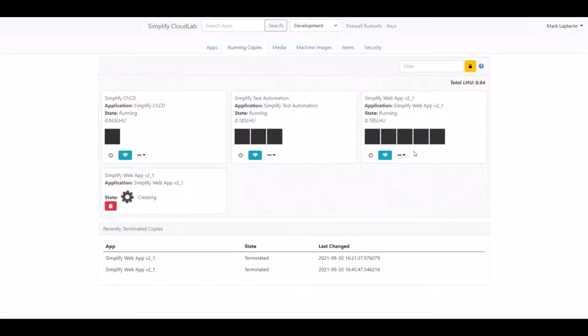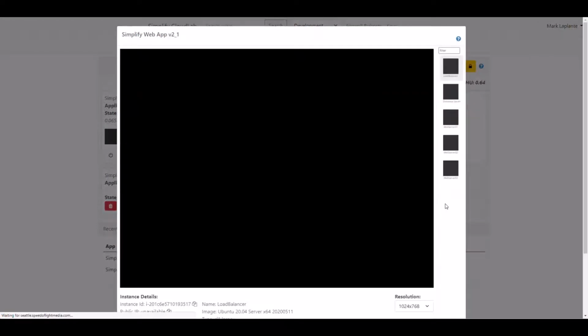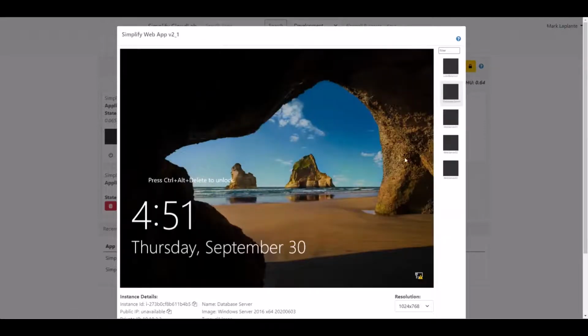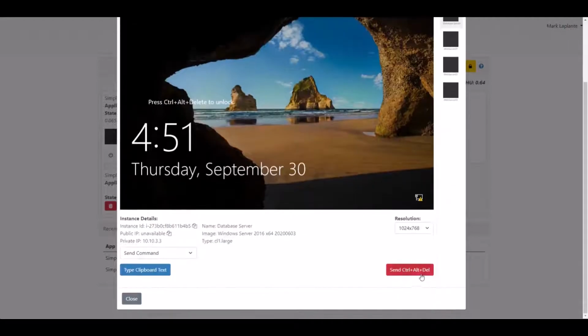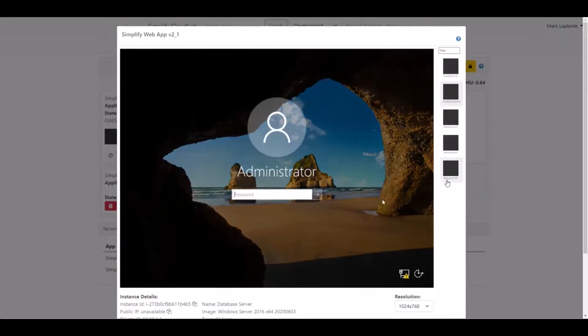Now, if we go over here to the running copies, we'll see that this one's spinning up, but to save some time, I've spun up some others. But I want to keep an eye on this because it's only going to take a minute or two to provision this entire environment. Now, this is the same environment that's already running, and if I come in here to the streaming video interface, I can connect to any of these machines in the environment. And we have the load balancer, we have the database server.